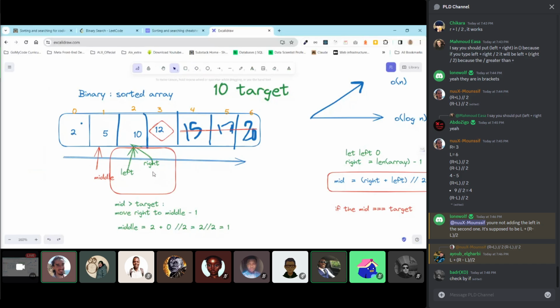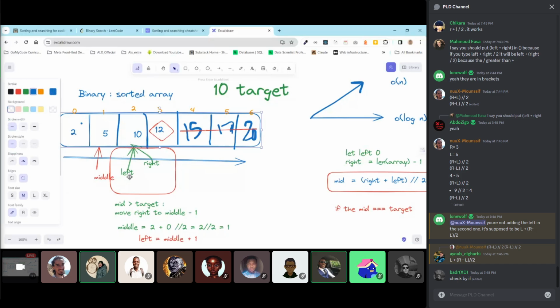Wait, I didn't understand this part. Sorry, how did you move the left from 0 to 2? I'm trying to understand that. By doing left equal middle plus 1. So he will come from here to the middle plus 1. So he came here. Oh, okay, yeah. Now the situation is left and right pointers both pointing to index 2. What are you going to do now?